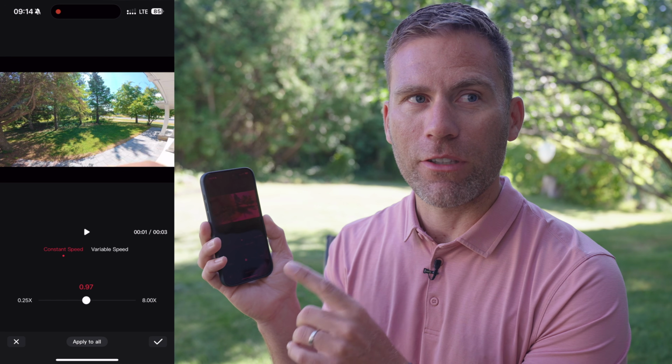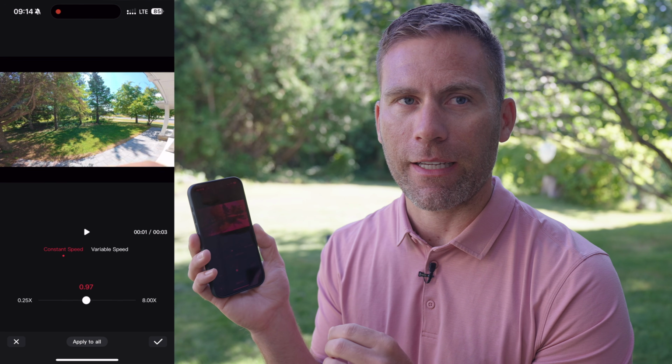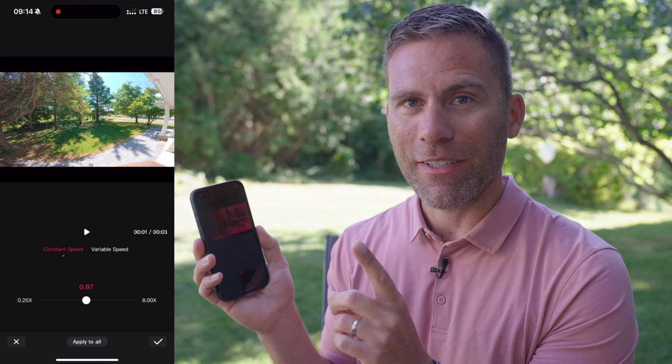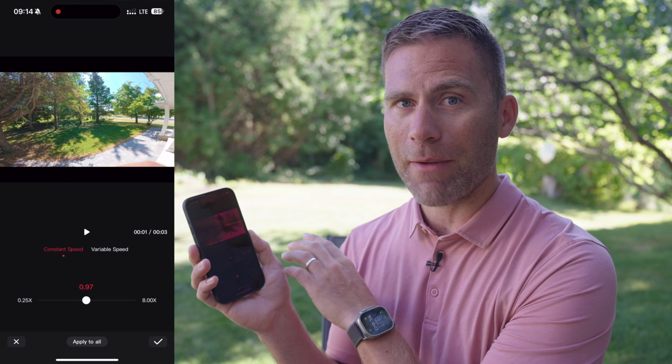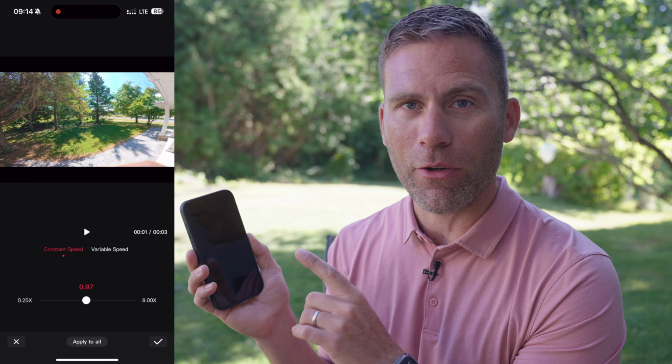So the only way to slow down a video that is filmed in, for example, 120 frames per second is to first import the video to the camera app. Then after that, you're going to import the video from the camera roll into the DJI Mimo app. Then it's slowed down the way it's supposed to be.